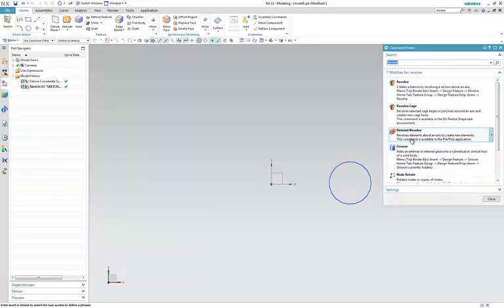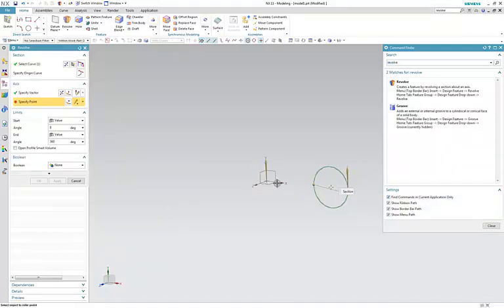Looking at the element revolve, it says this command is available in the pre-post application. Currently, we're in the modelling application, and this isn't really relevant, so what you can do is go down to the settings tab and select Find Commands in Current Application Only. Now that I have used the command finder, I've easily found what I was looking for and am able to revolve the part.